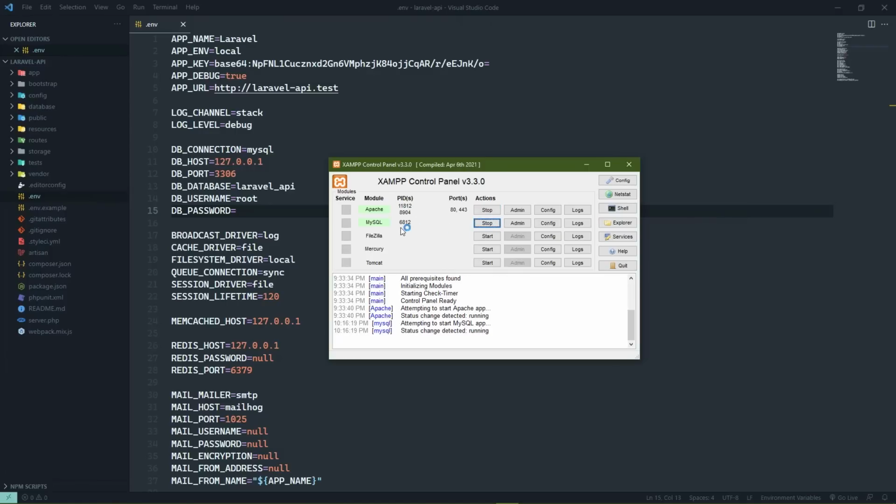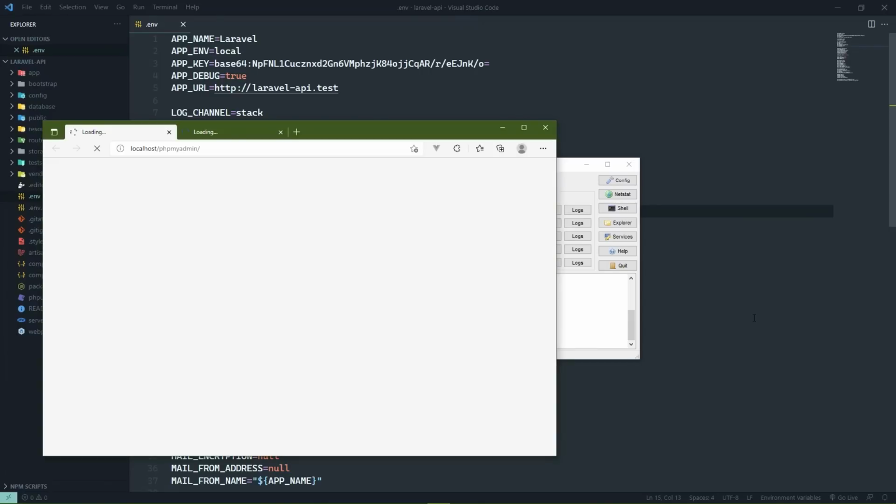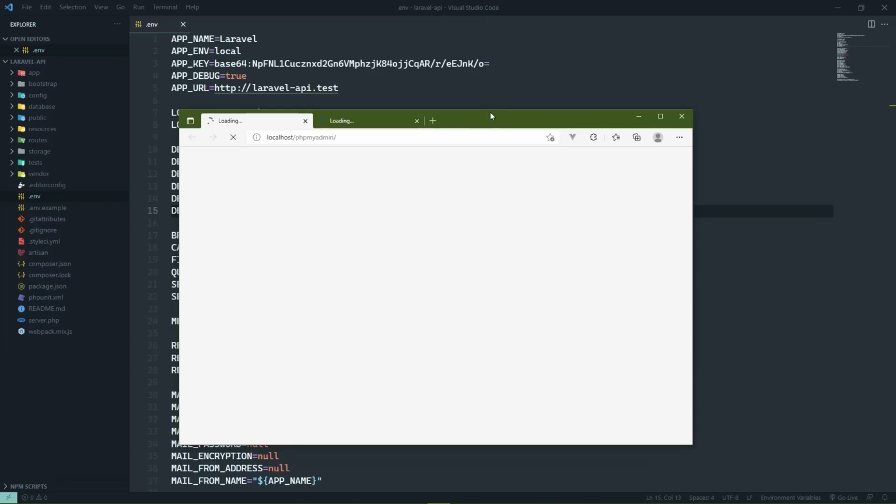I need to start up the MySQL database, which is actually a Maria database. But I'm going to go to the admin. And really, this is the only thing that we need an administration tool to do. You could use the command line for the database if you wanted to take that approach. However, when it comes to working with databases, I prefer a graphical tool. So I'm going to use what is given to me by XAMPP, which is phpMyAdmin.